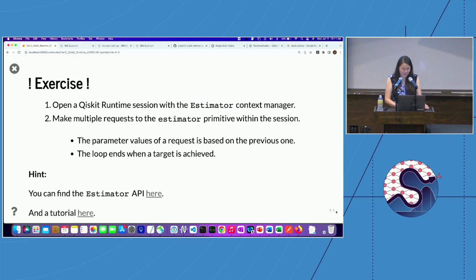All right, now is the exercise time. Before I go into the exercise, any questions? All right, so the exercise is to do basically what I just showed you, except with the estimator program. So you would open a Qiskit Runtime session with the estimator context manager. And then you can make multiple requests to the estimator primitive within the session.